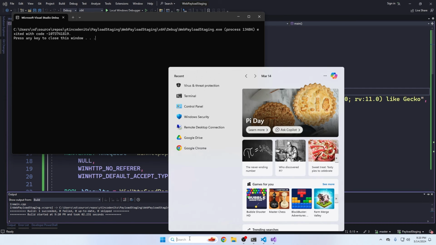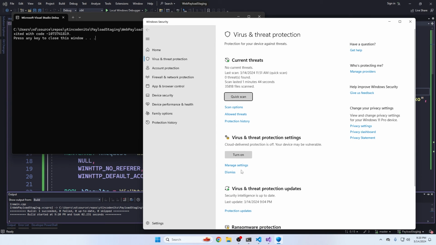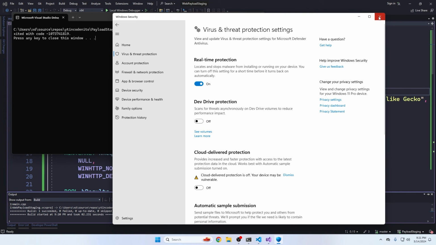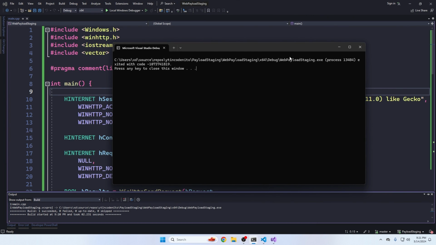And if we go check virus and threat protection, we can see that real-time protection is turned on, and we did not get any alerts or blocks. So that's what we want to see.